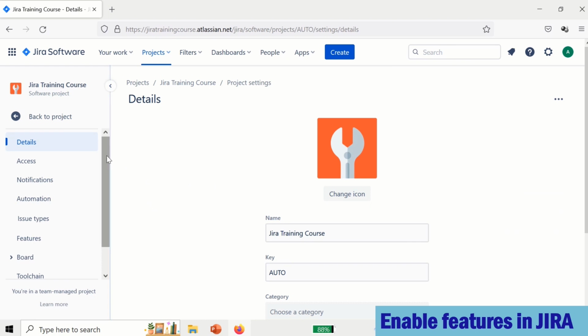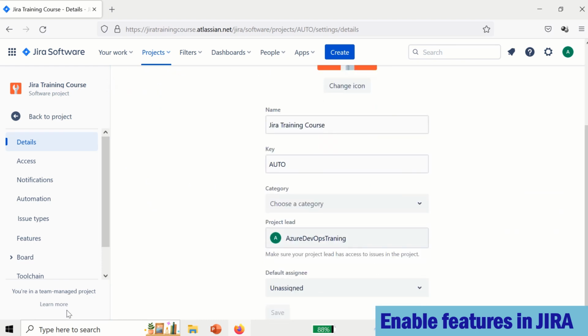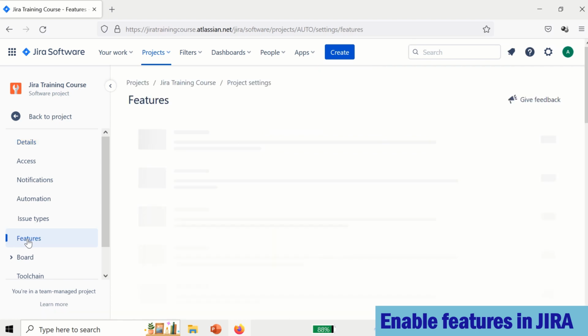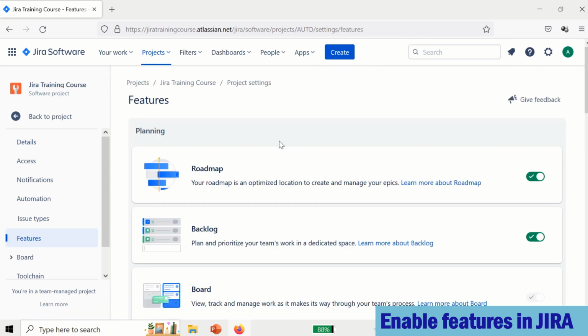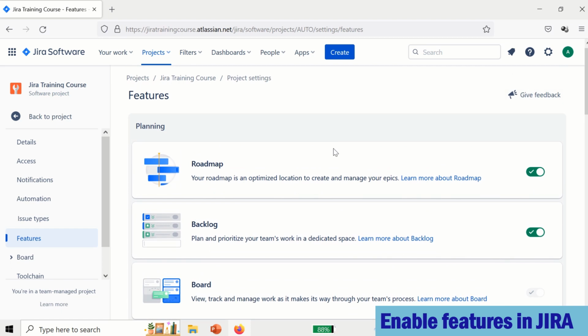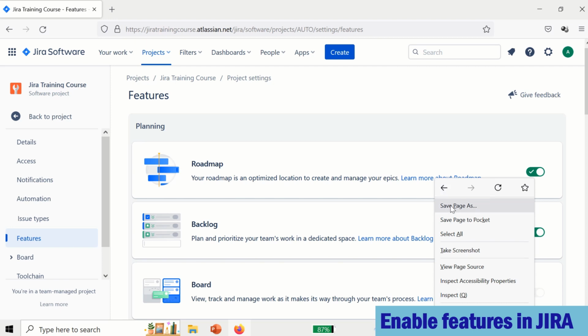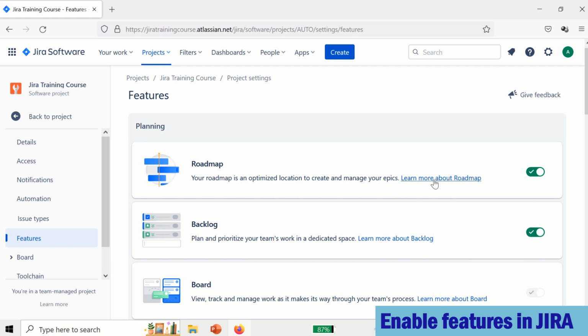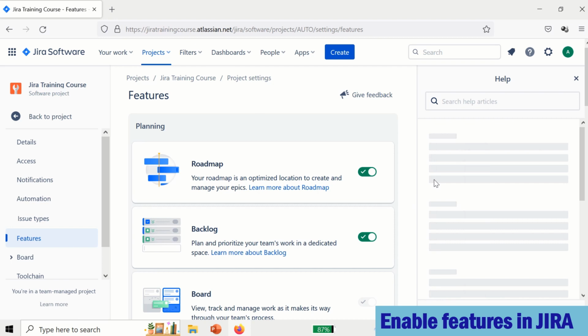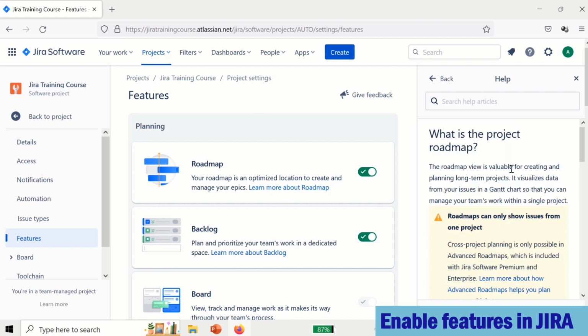If you see in the project settings, there is a feature option. In the features you can see here the planning. This is the planning basically. So you need to enable whatever features you require for this project. So you just need to enable this roadmap. Your roadmap is an optimized location to create and manage your epics. If you want to learn more, you just need to click on this link.